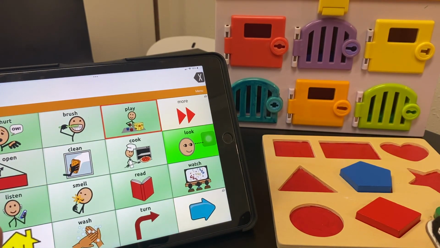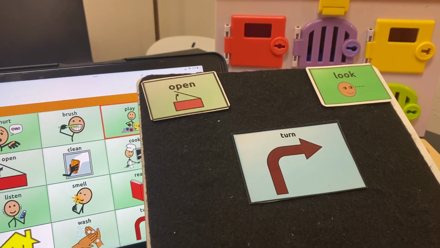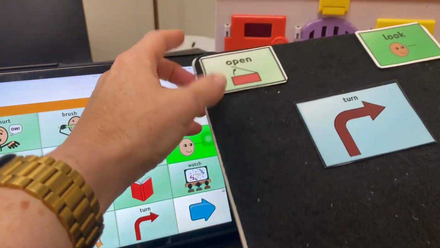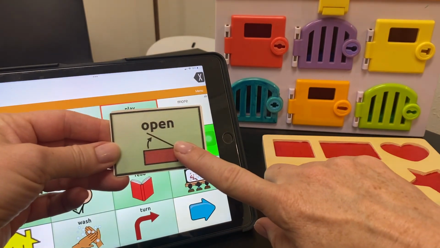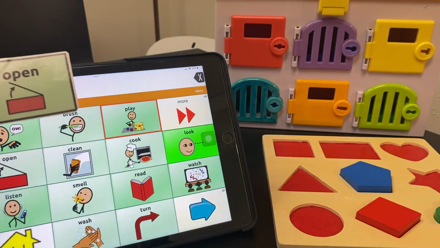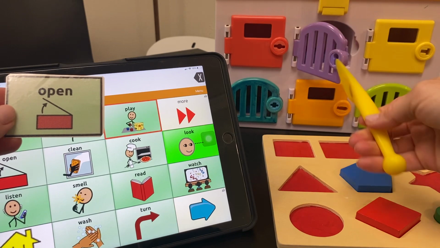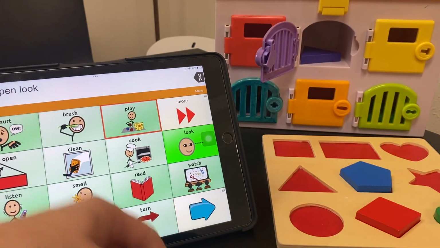So if I take my student to the actions page, I might use a board like this to highlight what I'm going to do. I might hold up one icon at a time. Open, what are we going to do next? We're going to open it. And I can go in here and open the door. Hey, look. Look what's inside.